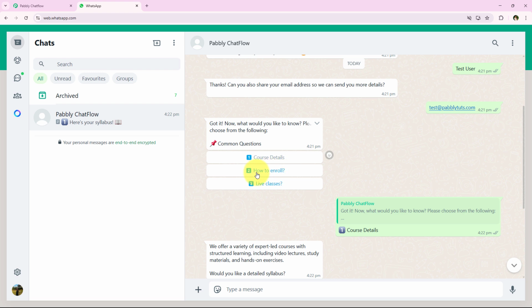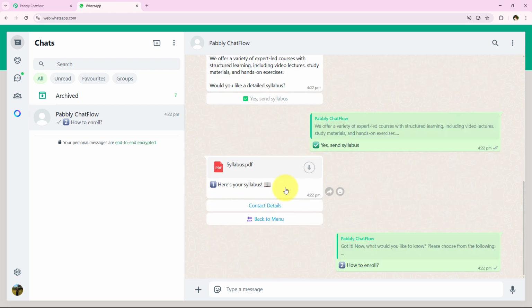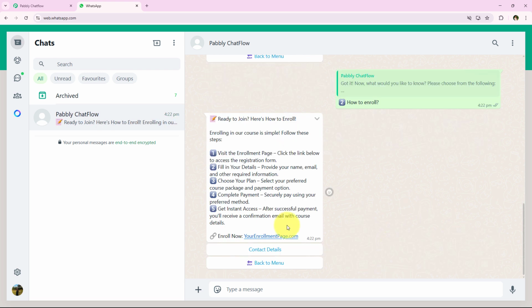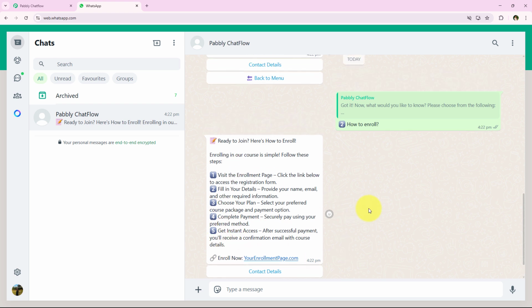First, I'm just going to check this how to enroll question. So I'm just going to go towards this how to enroll and select this. As you can see, now it has given me the perfect enrollment process. You can see all these steps to get enrolled. Alright, we're going to move on forward.